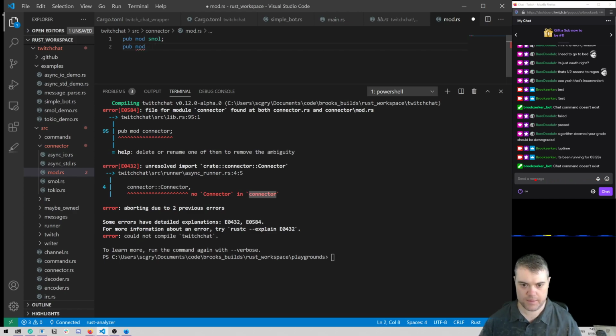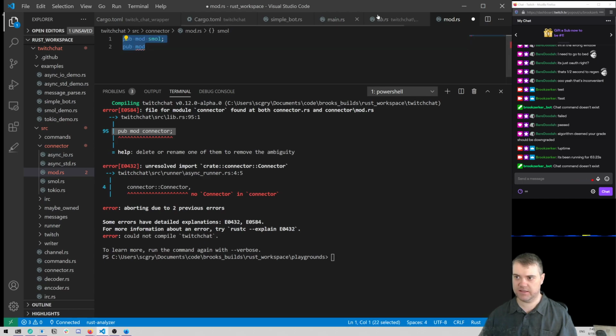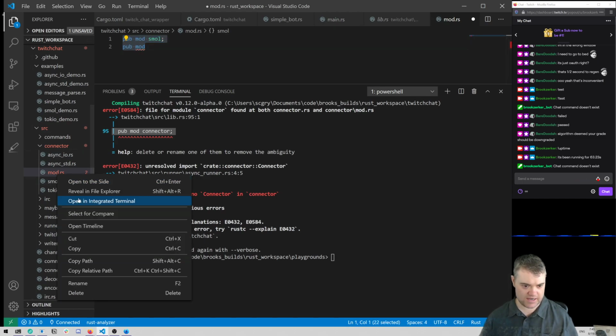Connector. Oh, this is in the async runner, line 4. And this is source, okay, pub mod connector. Oh, okay, so file for module connector found at both connector.rs and connector/mod.rs. Yeah, so I don't need that mod.rs. That's what it's saying, this is not needed.